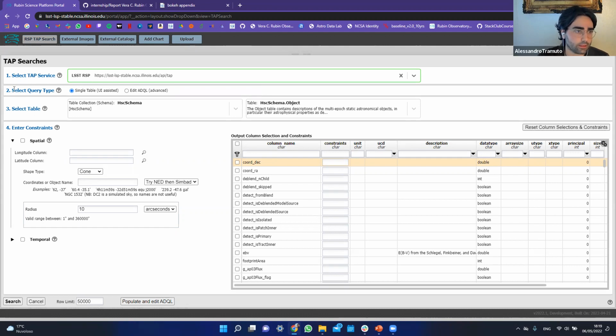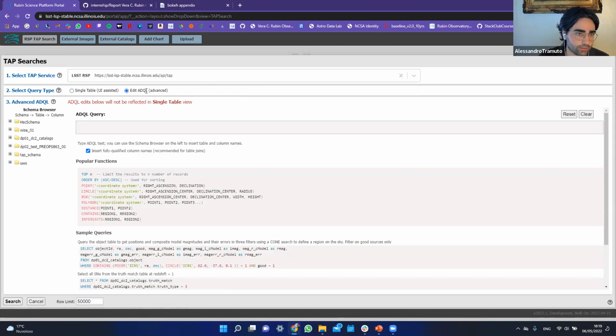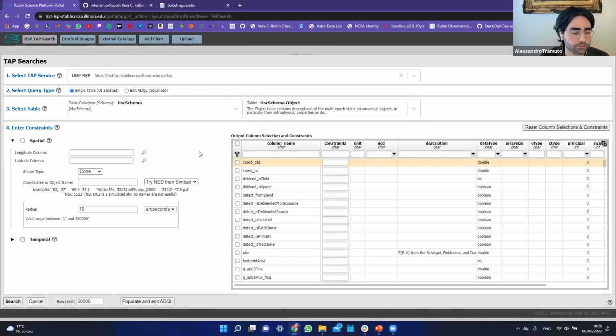After doing that, there's the second point: select query type. There is the first one, which is pre-selected. It is a single table. Single table is essentially what you see in the center of the screen. But there's another one, which is edit ADQL, which is, as he said, advanced, that makes you write the code to have more in-depth control of the filters you're applying, the constraints, and the table you're using. But as a user of this portal aspect, I prefer using the single table one, which is the standard one.